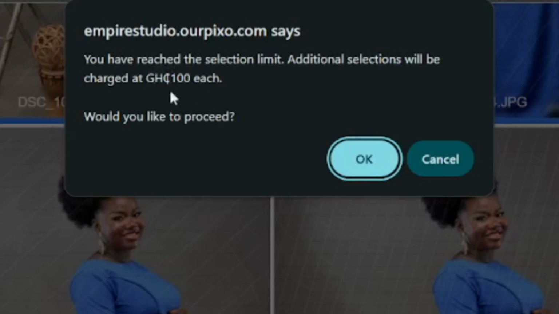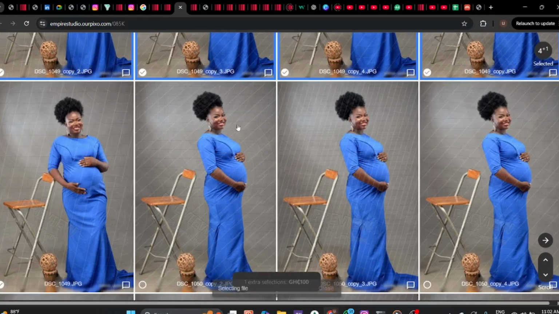Now, if you're comfortable with this price, you can go ahead and make the selection by clicking OK. But make sure that you pay for that extra selection that you have made. If not, your photographer will not be able to see those extra selections that you have made.